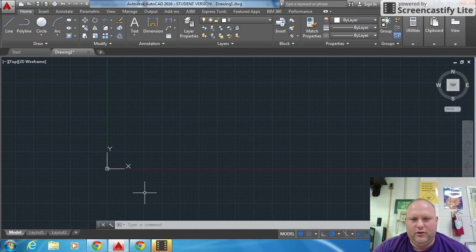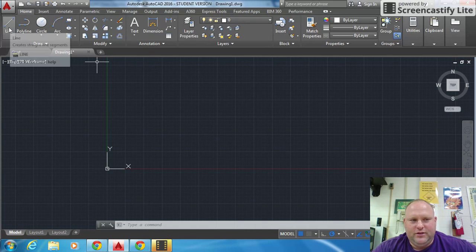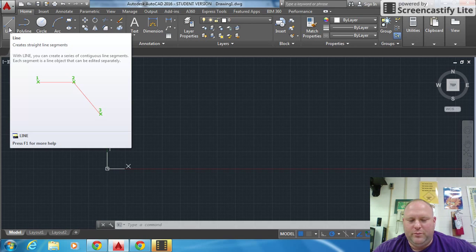The line command is used to make a segment from point to point. And once you have made a series of lines and connected them together, they are individual segments. In order to start the line command, you can execute it by clicking the icon for line or by typing the letter L on the keyboard and hitting enter. I'm going to select it from the icon.